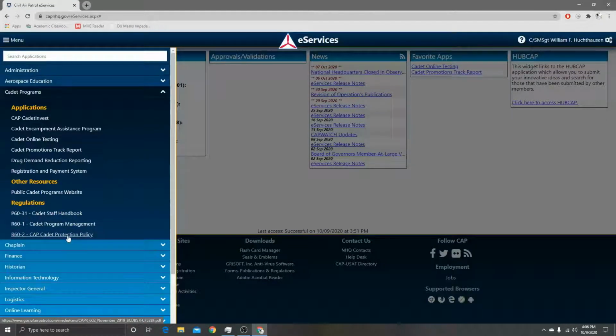CPP, Cadet Protection Policy, you'll probably have to take if you start to staff wing events, or maybe even your squadron requires it. So that is a protection policy. That's what it's called. So cadet programs has a lot of cool information.